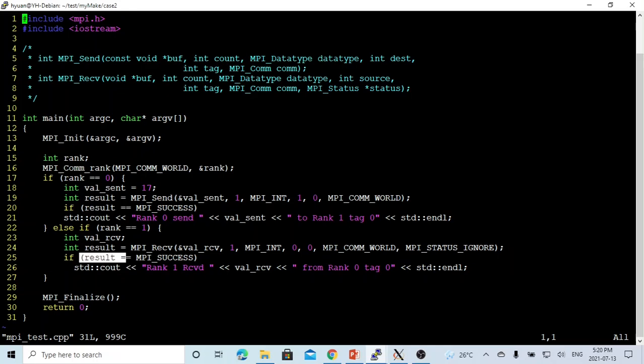If this result is successful, we can just print out. We indicate that rank 1 received. What did we receive? We received the value val_recv, from the MPI receive function, from rank 0 tag 0. After that we just exit. So if we run this process in 2 parallel, we can send a message from the first process to the second process.